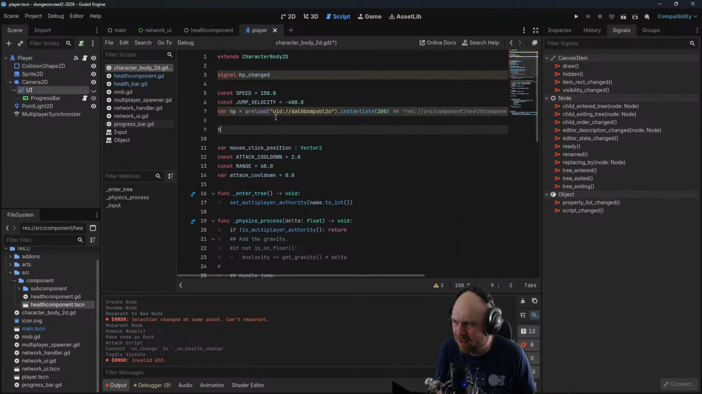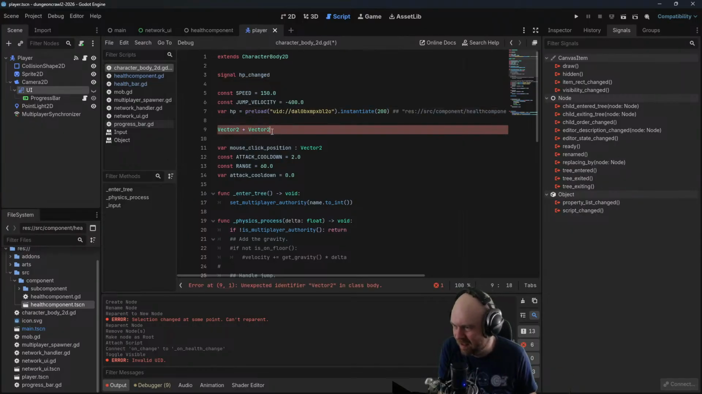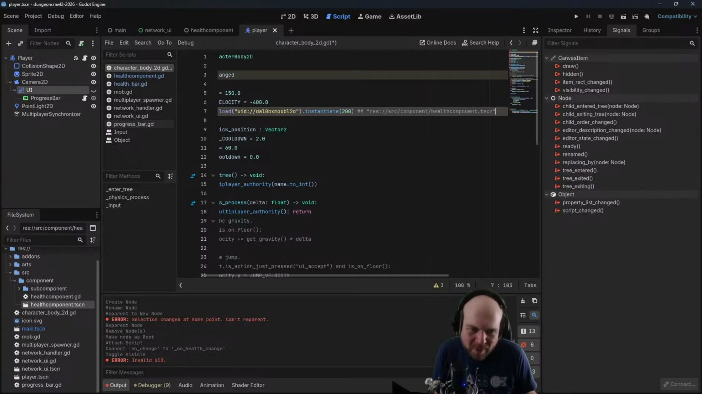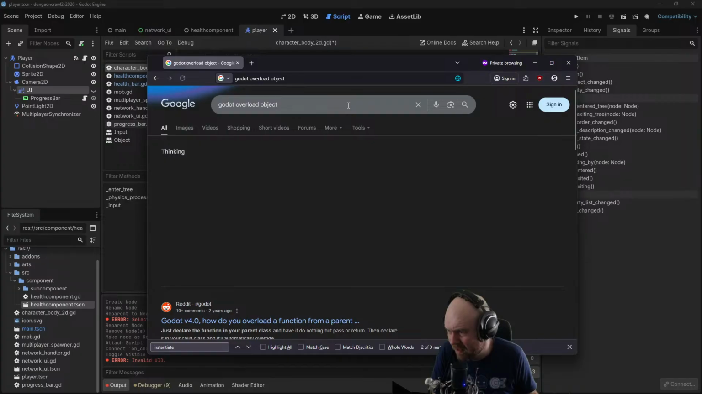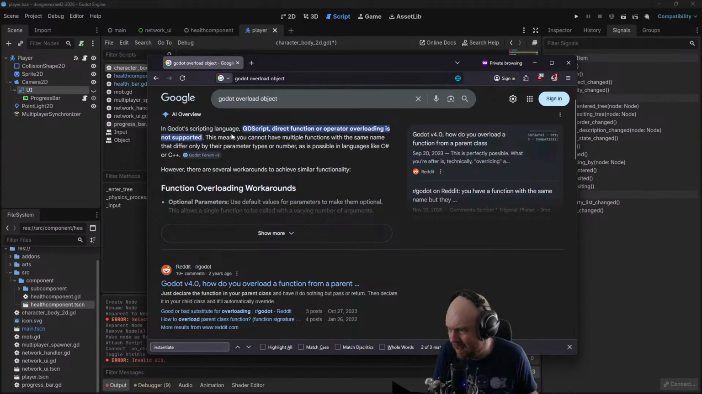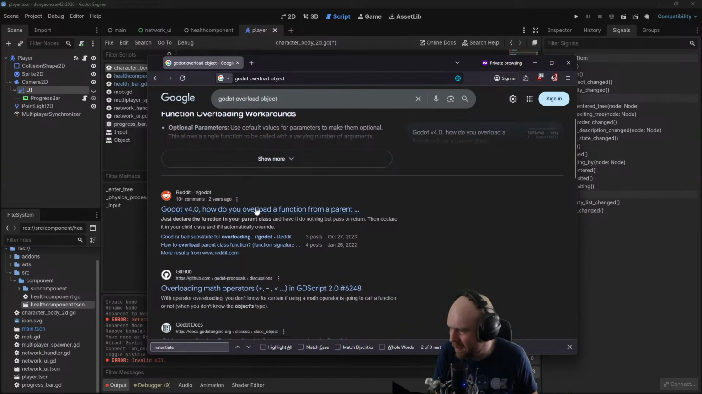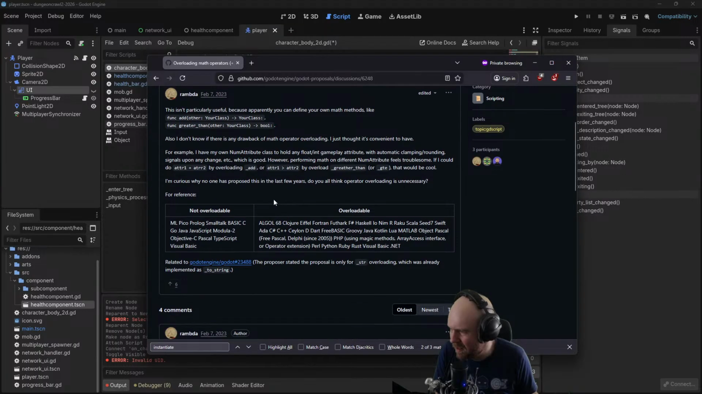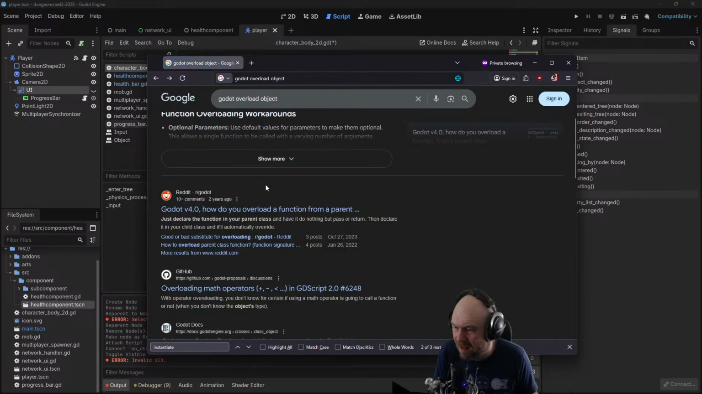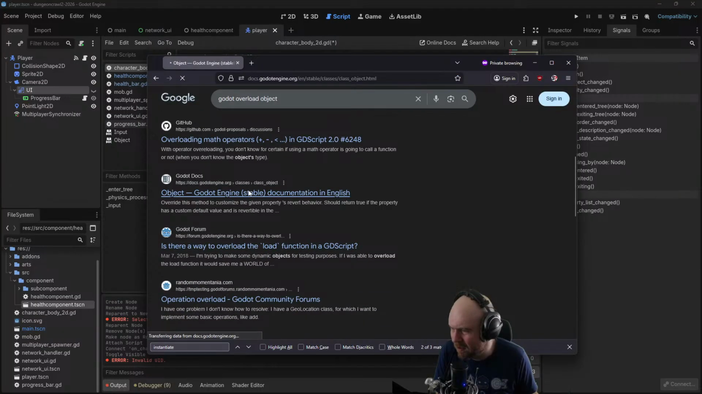It's like when I say vector2 plus vector2, Godot knows what that means. How do I define that? How do I overload? I think is the Godot overload object. I think that's what it was called in C++. Operator overloading is not supported. This means you can add multiple functions. That's not what I meant. Okay. Overloading math operators, yeah. Maybe I'm using the wrong word.